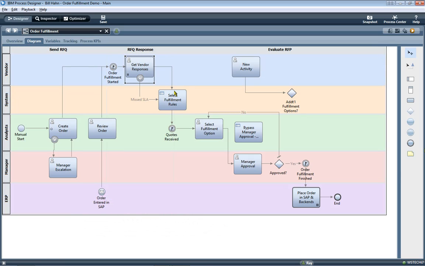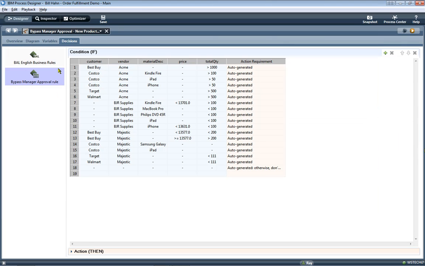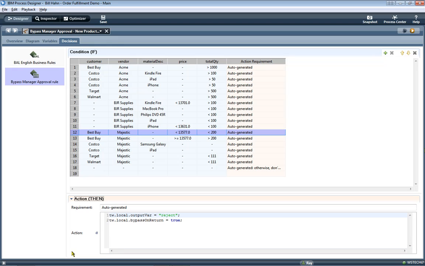There are other types of activities in a process or process diagram. For instance, there are business rules. Business rules can take several forms. They can be natural language or decision tables. So for instance, in this decision table we see a combination of customer, vendor, material description or product name, price, and total quantity. Different combinations of values for those are going to render different decisions.